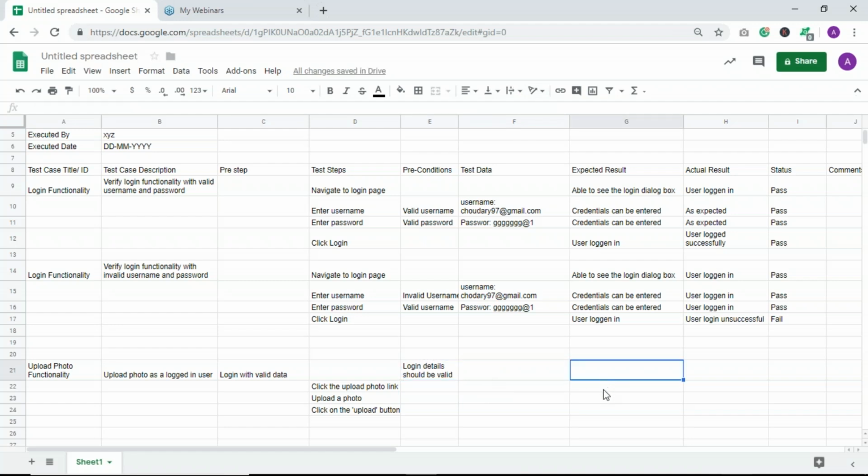Let's go for the expected result. What I'm expecting to happen here is upload a photo page should open. That's what I'm expecting to happen. And as for here, when I upload a photo, the image to be uploaded should be selected. Now, the next thing is click on upload button. Photo should be successfully uploaded. So photo uploaded correctly.